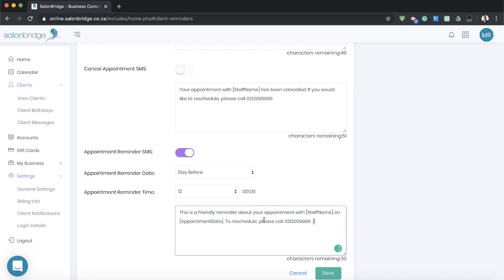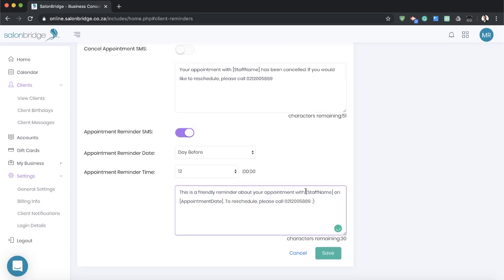What you'll notice in this section is that we have a number of words that are contained within these square brackets, and we call these filler words. So when it comes to sending the customer something like a reminder, there is no way to automatically type in what that date and time is. So what you're able to do here is put in square brackets appointment date, and what SalonBridge will then do is it will go and find the appointment date and time for that particular client and automatically insert it here.